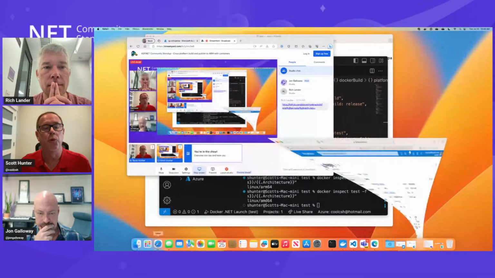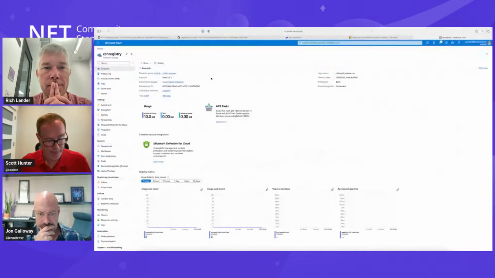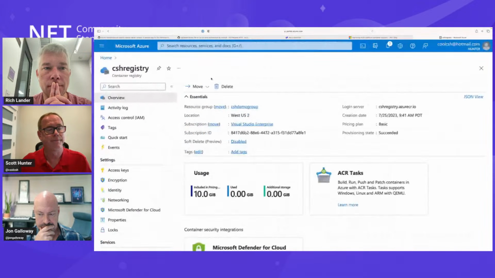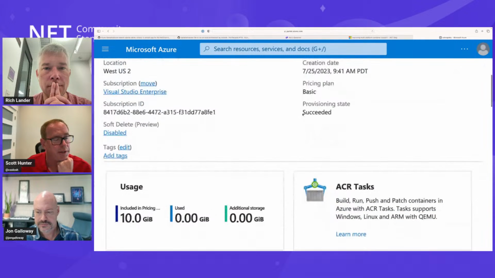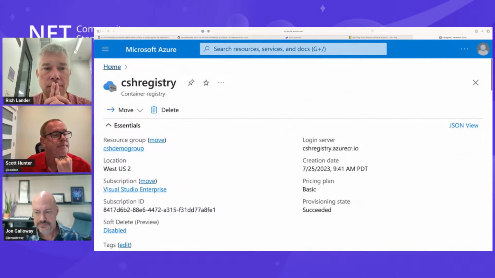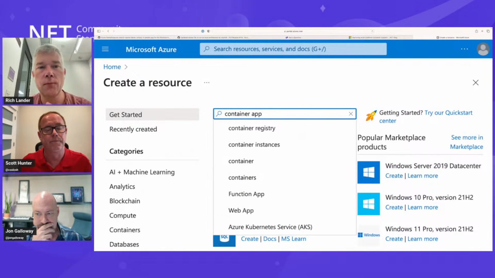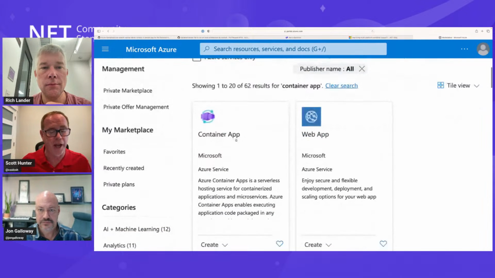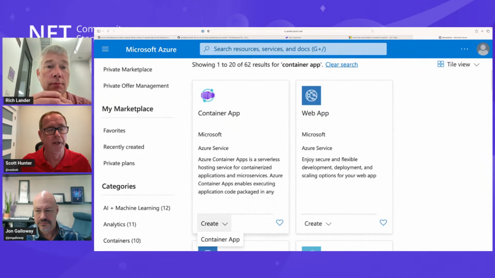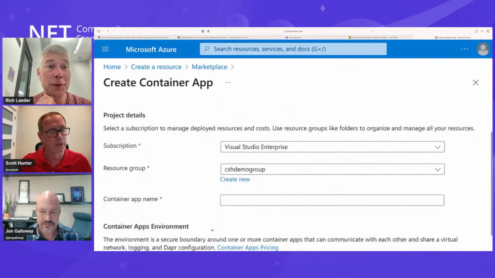Okay. So with all that going on, let's jump over here to the browser, and I'll zoom in a bunch. So here we are in my container registry. What I'm going to do here is say I want a container app. This is one of our premier solutions in Azure for hosting and running a container. I'll click create. It's basically serverless Kubernetes.